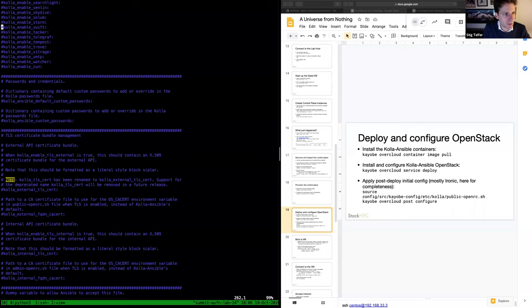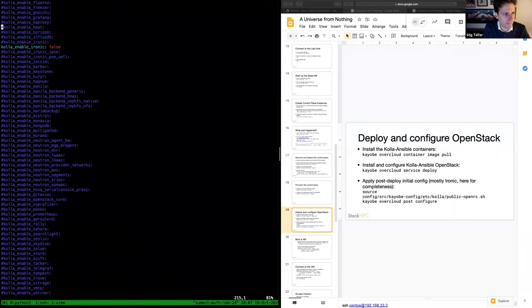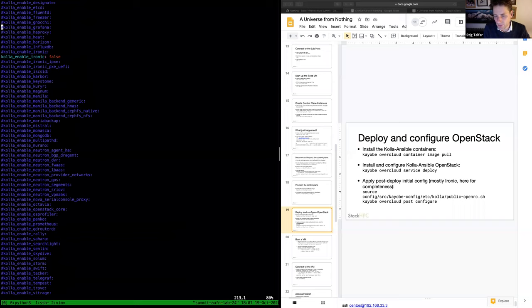And so if any of these Kolla enable flags had been set and they were not the default already, then we would start to be pulling in those container images for that. And within the Universe from Nothing lab environment, it's perfectly possible and readily available to change the configuration from a running setup, run the playbooks again, and have it reconfigured to the new setup.